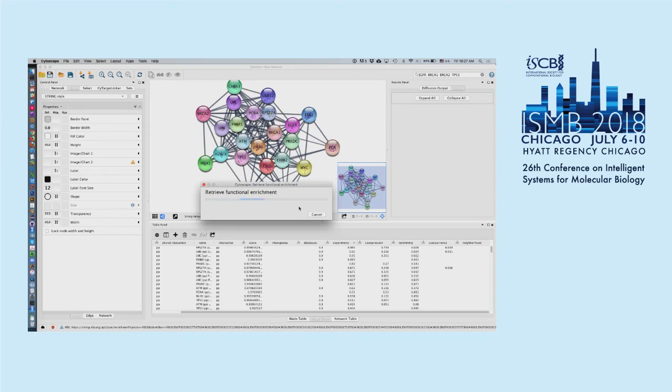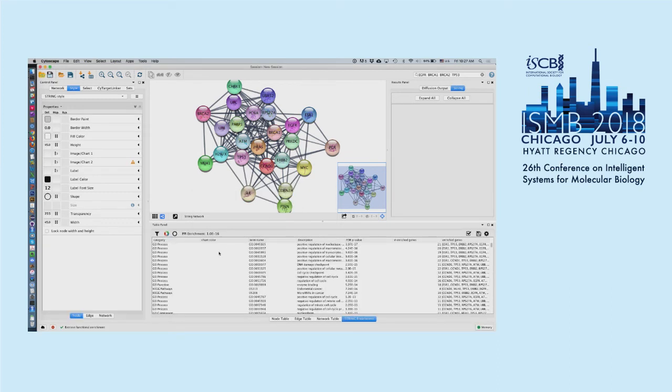And you can download your functional enrichment, and color the network and do all sorts of things. Yeah, just go to... there we go.